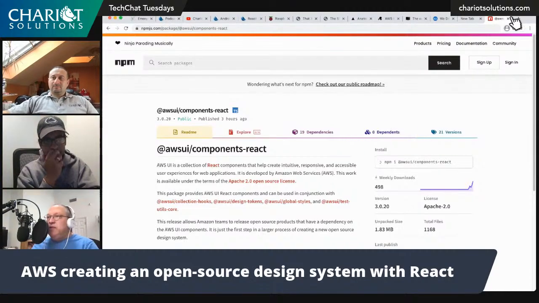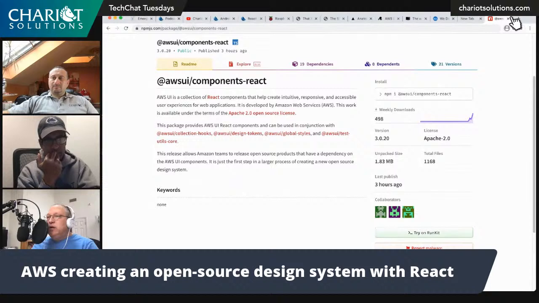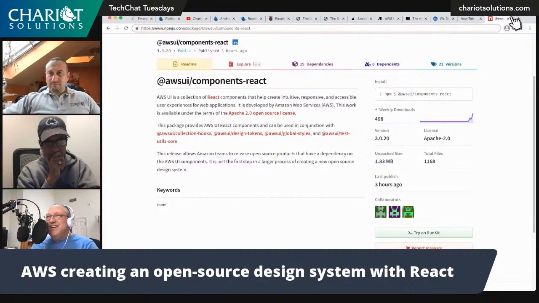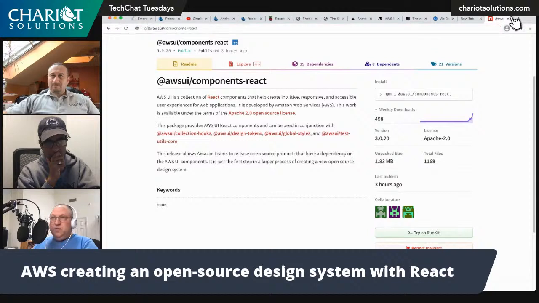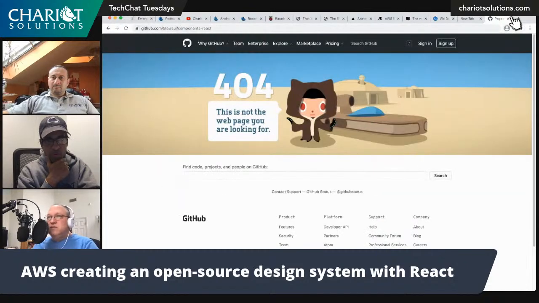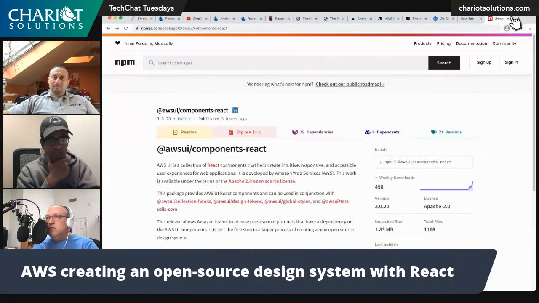Anyway, point being that this is something to take a look at. Where's the project link? Someone help me. Here we go. Oh, the last paragraph is interesting. It says this allows Amazon teams to release open source software products that are based off of this. So I guess it also encourages teams internally at Amazon who want to open source software. This is one path to that. That's pretty neat, and very cool to look at.